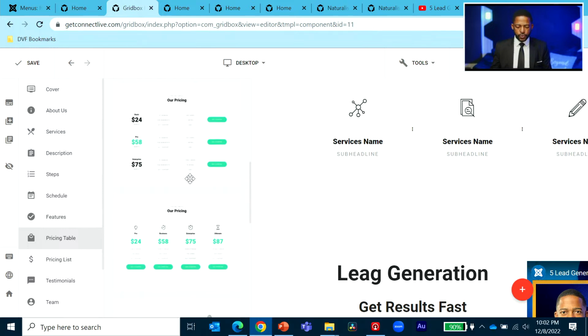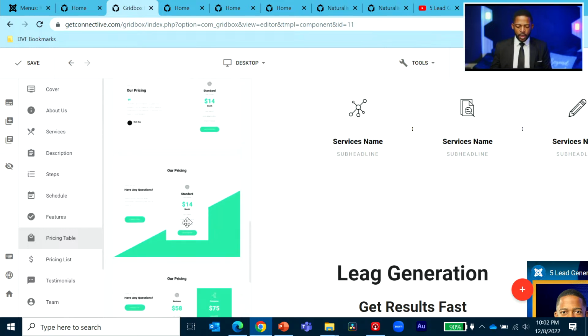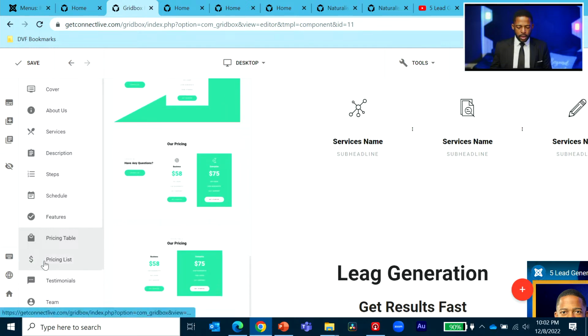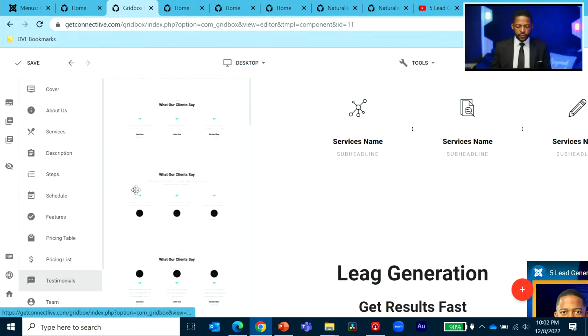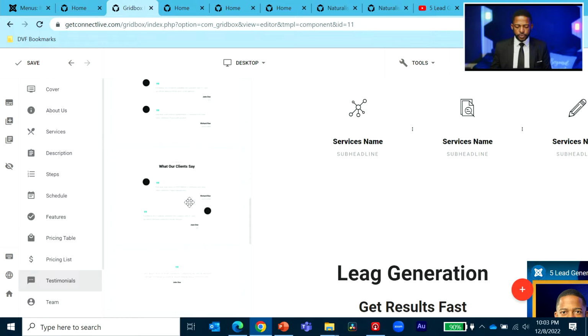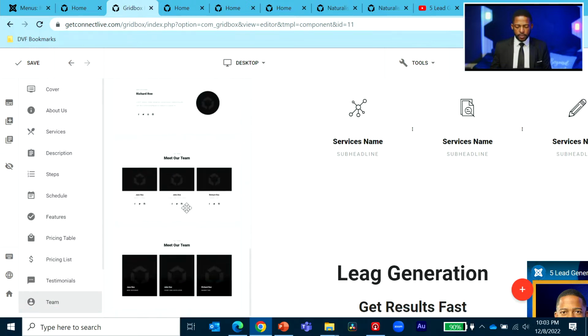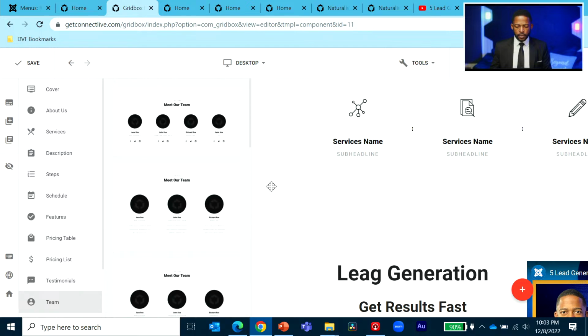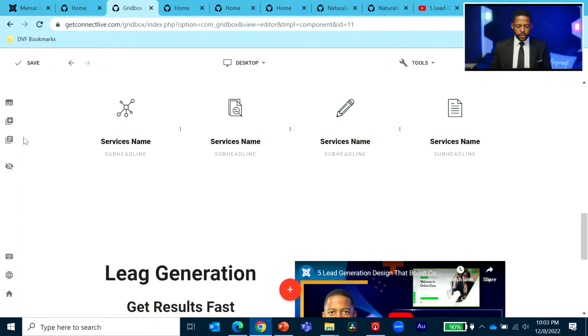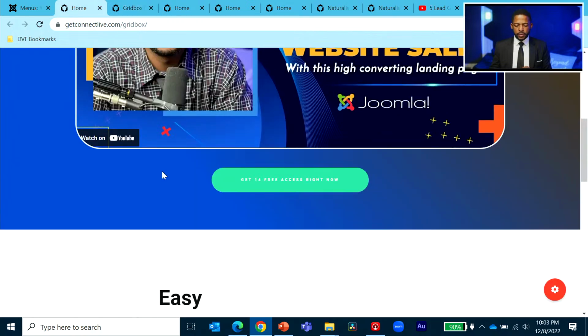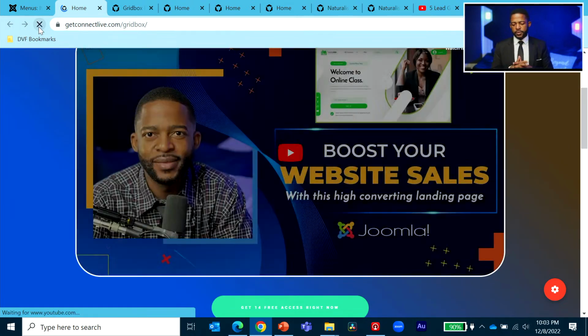So you go through here. You like this type, and you have a pricing list. You have a testimonial, and you have a team section. So let's save this and we want to take a look to see how simple it is.